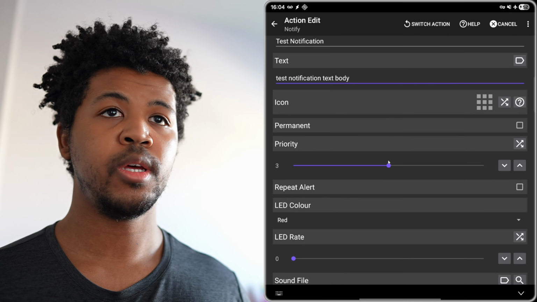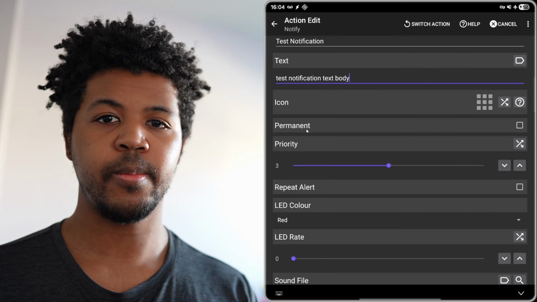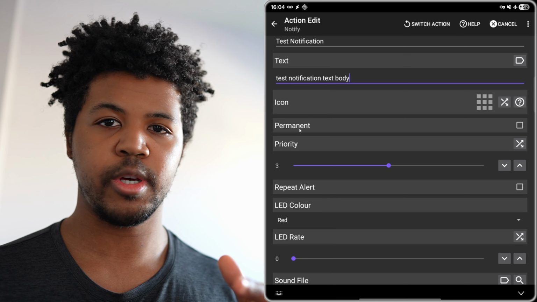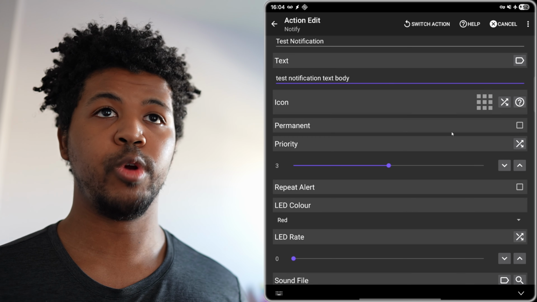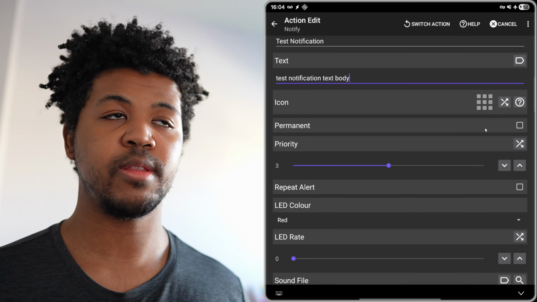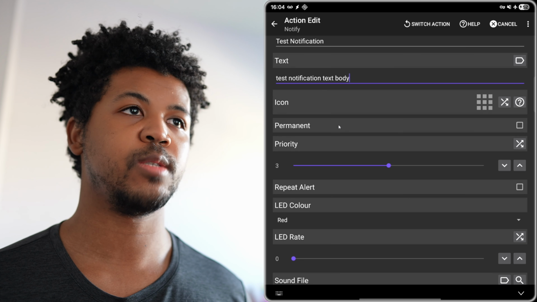So priority. Permanent doesn't work, okay? Because of Android's updates over time, permanent no longer works. We're going to have to do a workaround for this later. That's not going to be in this video. I'll do a separate one, that way we can focus on different aspects, right?